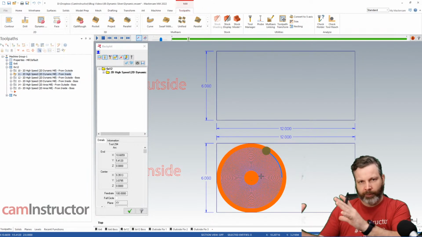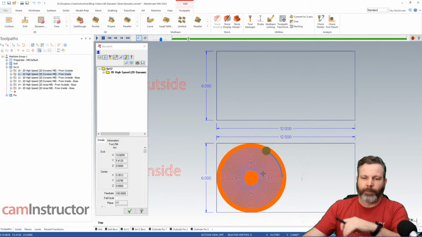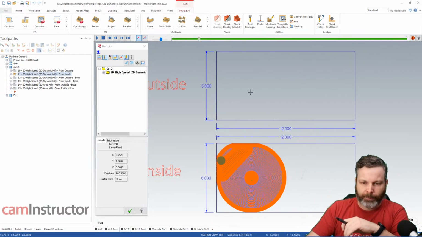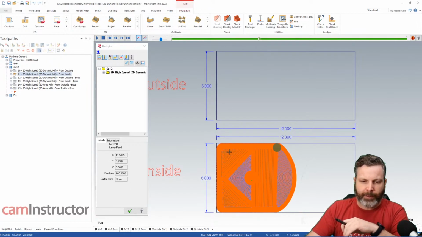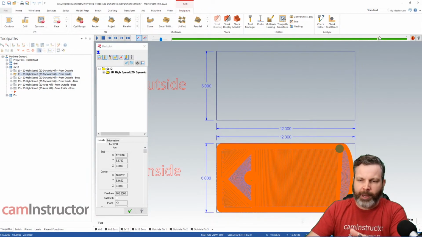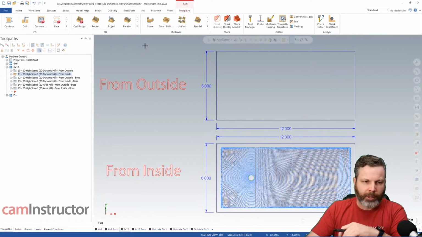But it's also shifted this entrance over so that it's getting more of this type of motion in the tool path than the corner type motion. Okay, so this path here, everything is fine, everything's great, no complaints.